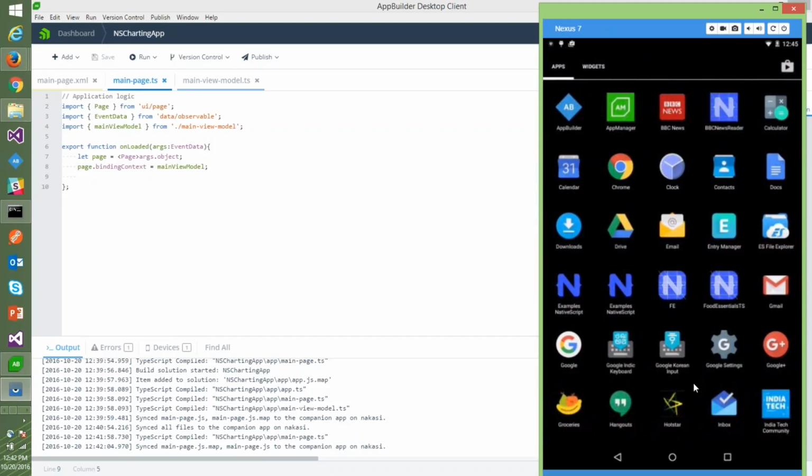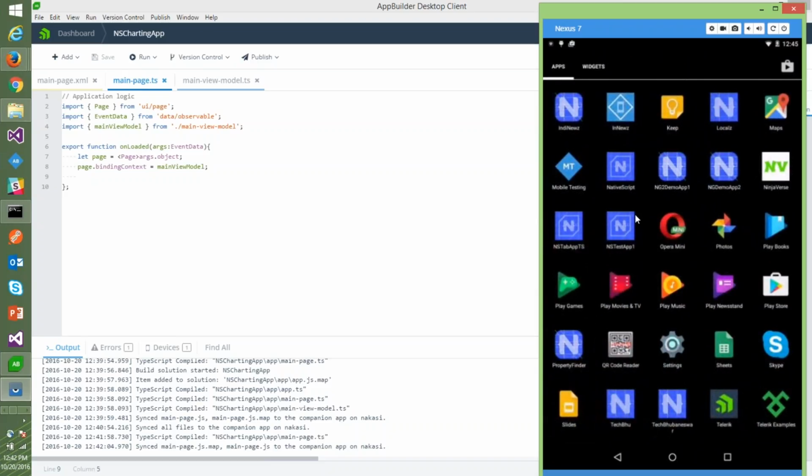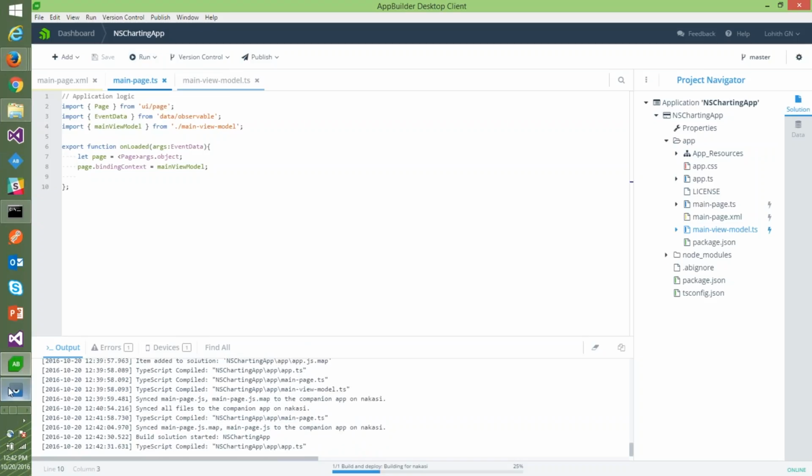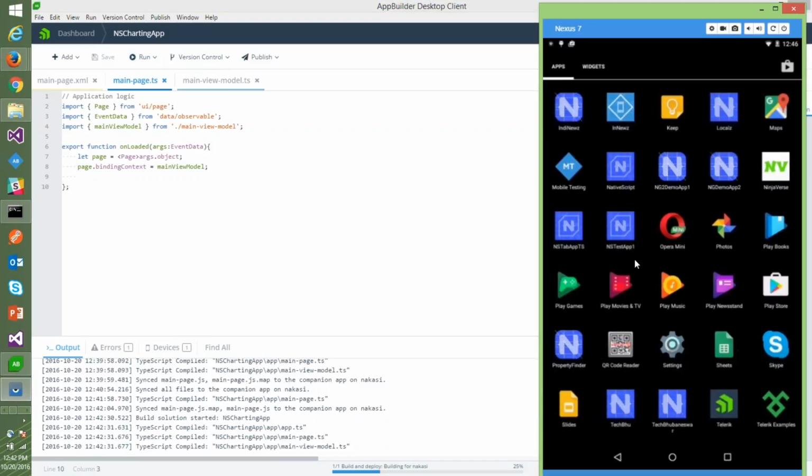So what did we name it? We named it NS charting app, and it has not done this. So let me just quickly build and deploy. Not sure what has happened. So it has not put the app onto the device. We have called it NS charting app, but I don't see NS charting app, whereas I see NS tab app being there. Let's give it a couple of seconds for it to build.